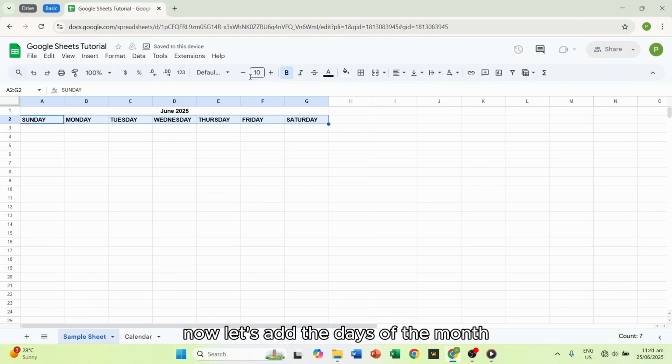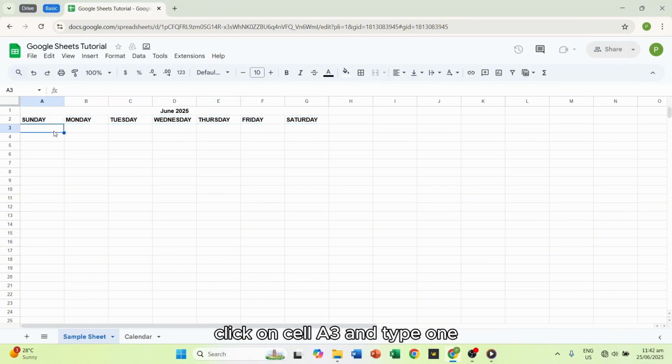Now, let's add the days of the month. Let's say that June starts on a Sunday. Click on cell A3 and type 1. Then, continue across the row, type 2 in B3, 3 in C3, and so on.